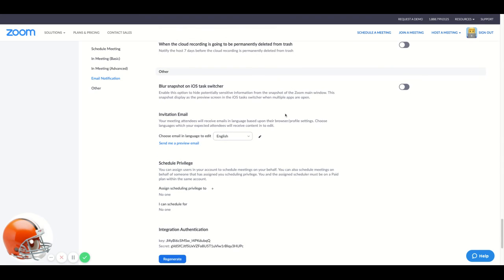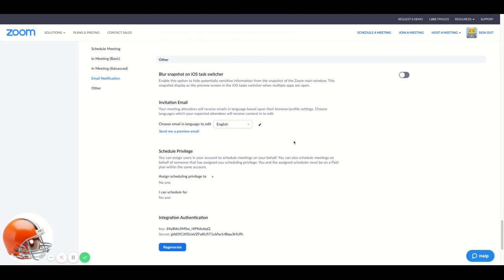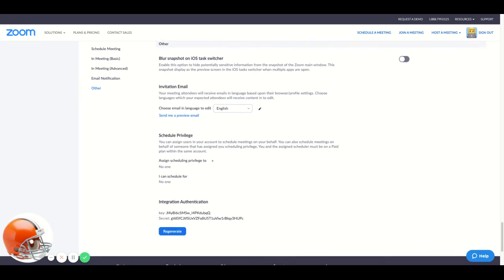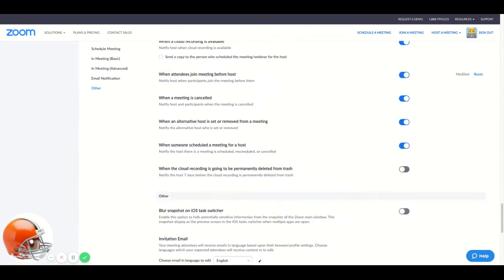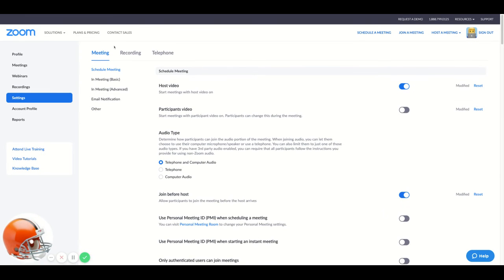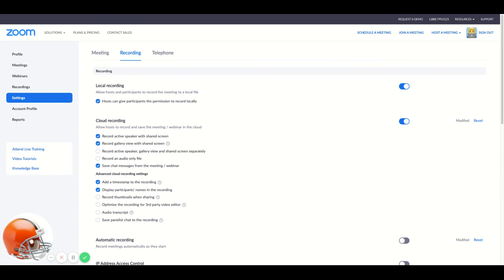And then down here under other, I don't think I'm messing with anything right now because I just don't think it's necessary. So that is settings for meetings. I'm going to move one tab over, and let's talk about settings related to recordings.